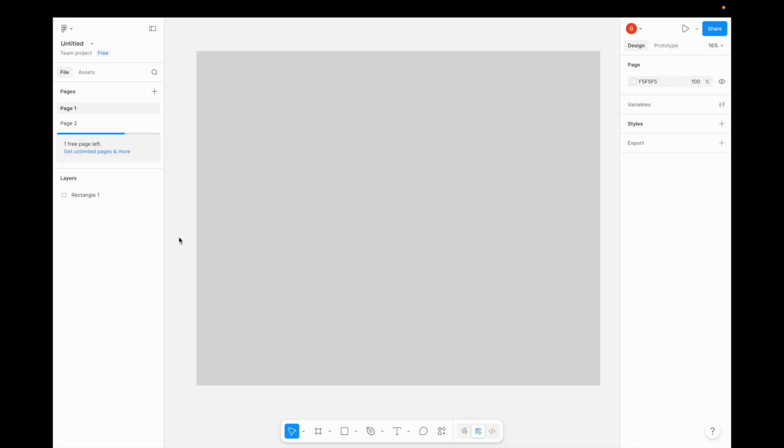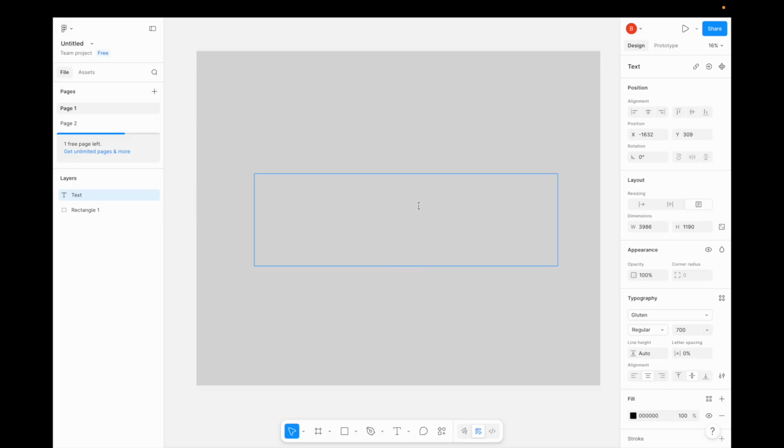So in this Figma tutorial video, I will be showing you guys how to add stroke to text or how to add outline to text here in Figma. So once Figma's opened up, go to the bottom, press on the T, create a text box to add a text box to your design here.